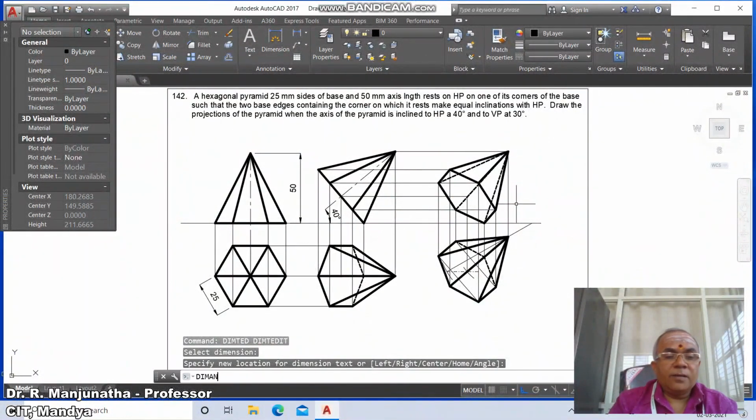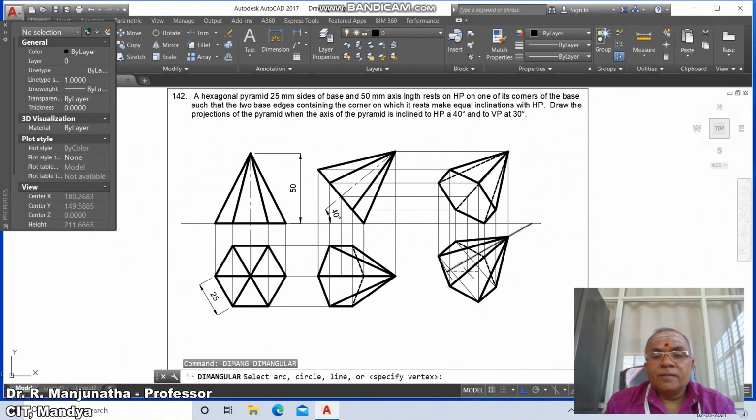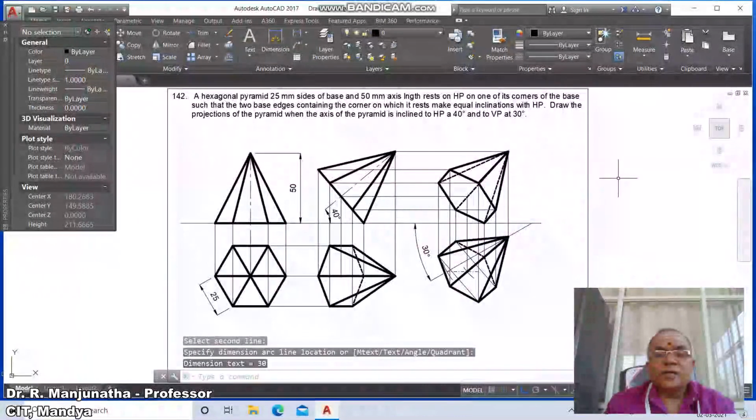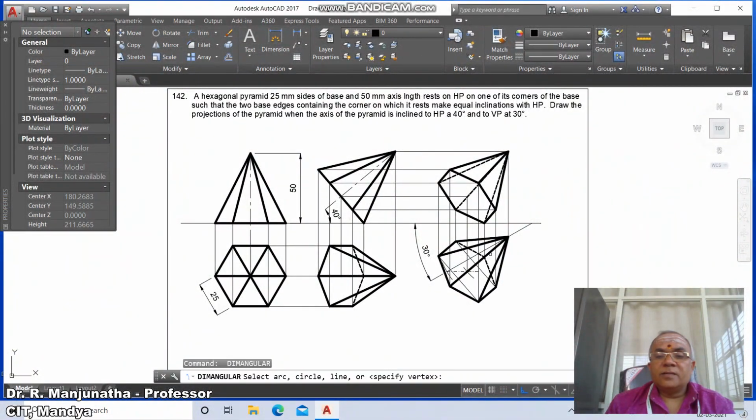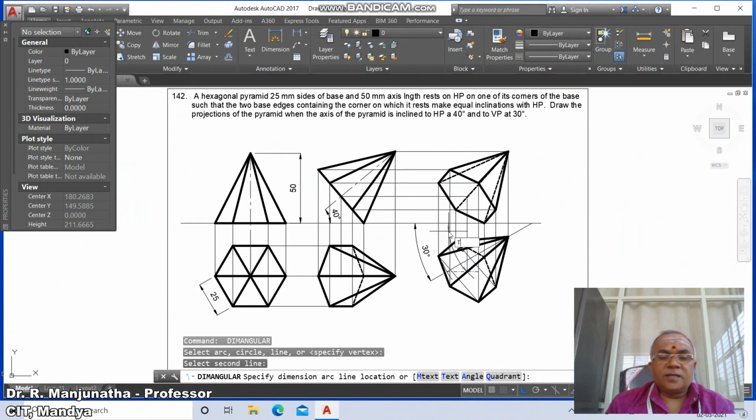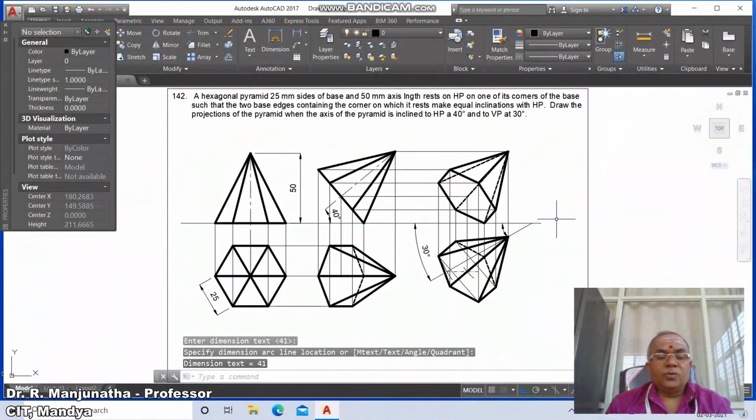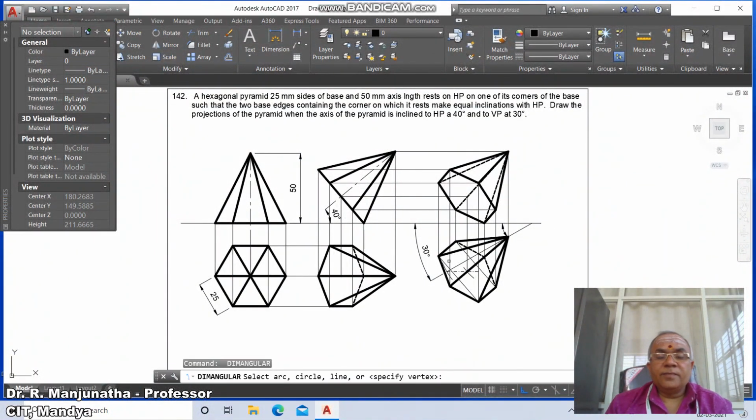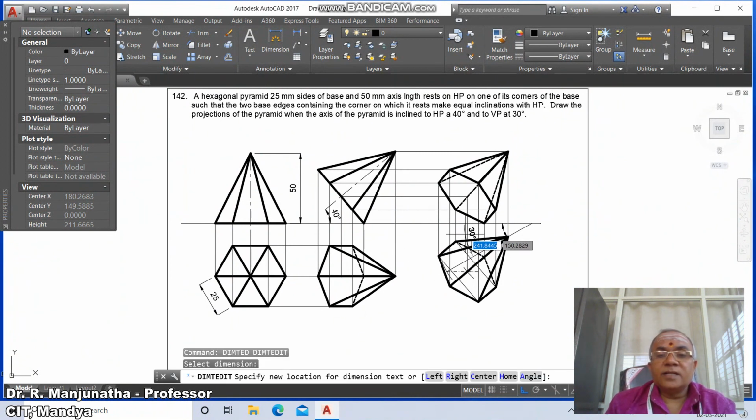Then dim angular, select this line and this line, you make it 30 degrees. And dim angular, select between this line and this line, you take text, make it 0 and say dim dimension line location, you just type it here. Then go to dim TED, select this and you take this 30 degrees here.